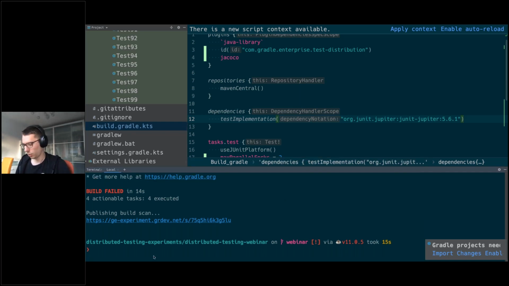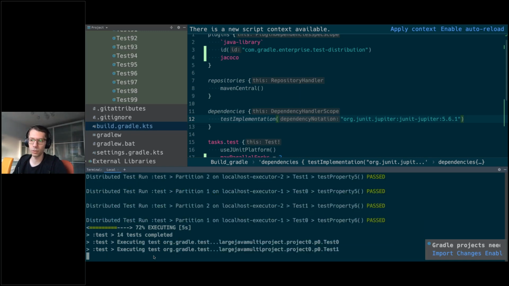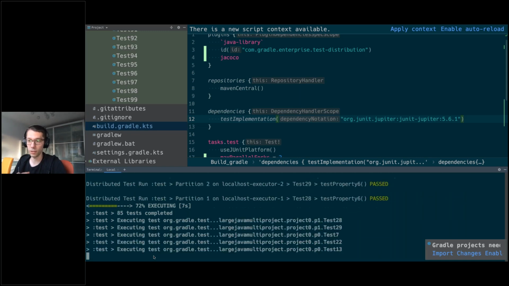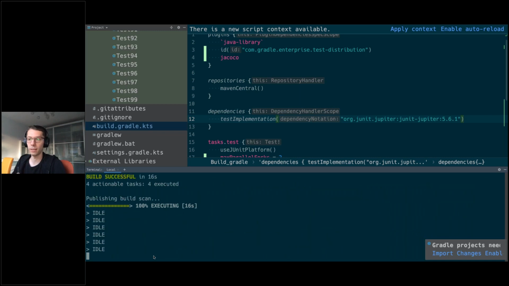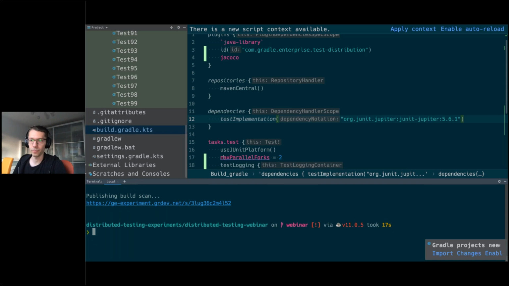Luckily, in test distribution, we did this for you already. So if I run this build again, then what will happen is that test distribution will transfer the JaCoCo agent to all the test agents and attach it to the test VM that's running on those agents. And the JaCoCo metrics are collected at the end of the build and sent back and merged together.